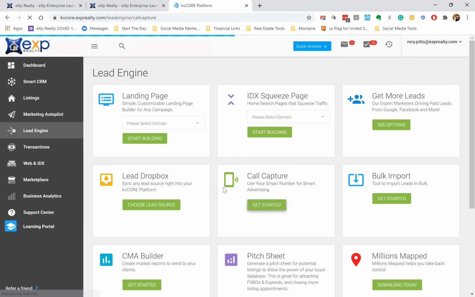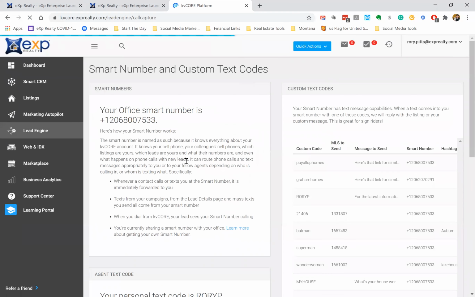And we'll talk more about this in the second session, not on this one today, but you just want to make sure this is set up. Your office number is right here. This office number is not one that you would technically call. This is a smart number.